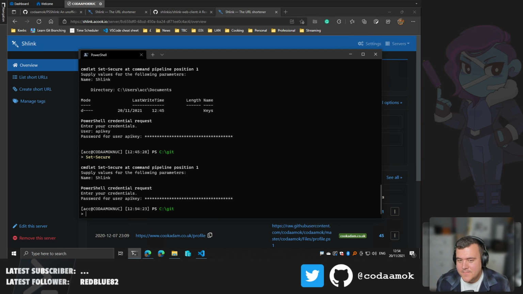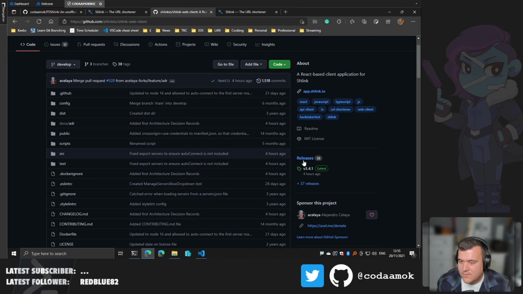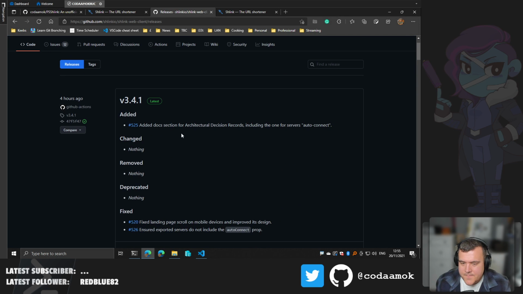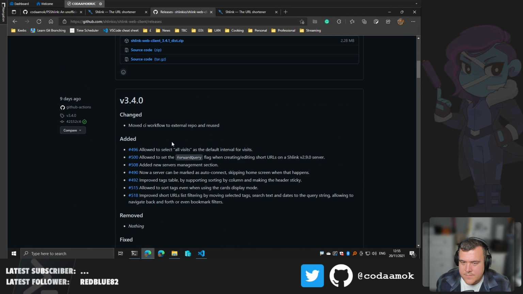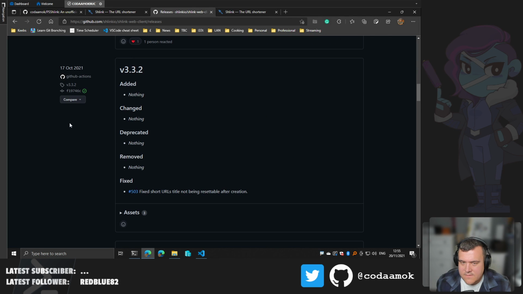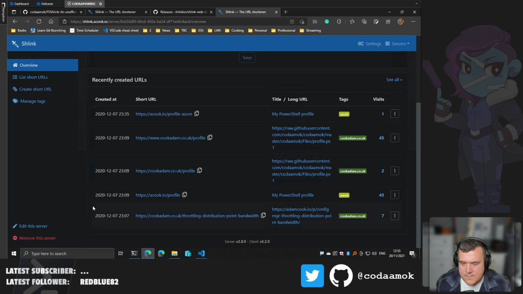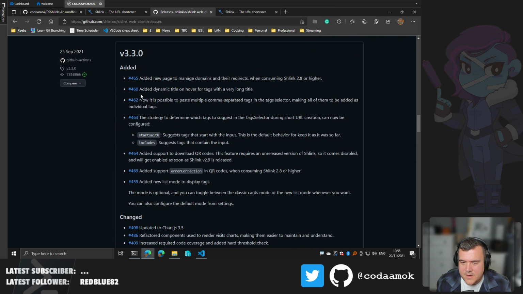Anyway, Shlink. Shlink is awesome, right? The web UI has got a lot better, and I actually have a pending update I could probably install, and there might be new features. I haven't read too many of the release notes for the web client, but 3.4 released 9 days ago. The last one was the 17th. What version am I running of the web client? Does it say 3.2.0? Yeah, so I've got a bunch of new things missing. Nice.